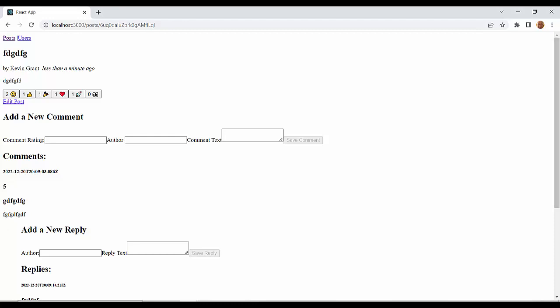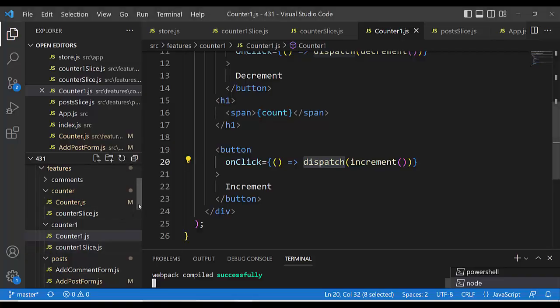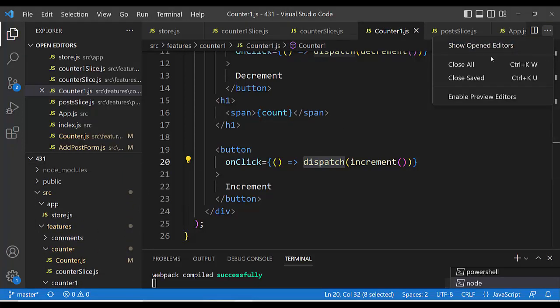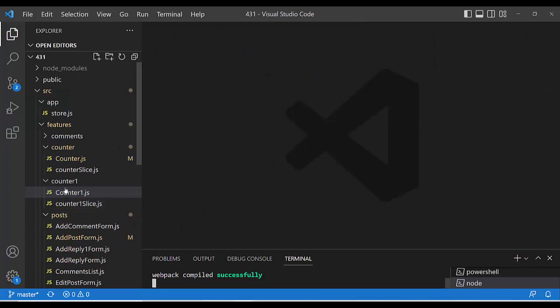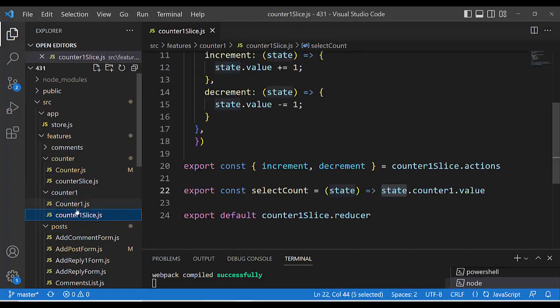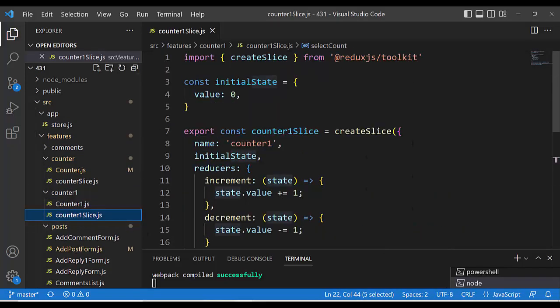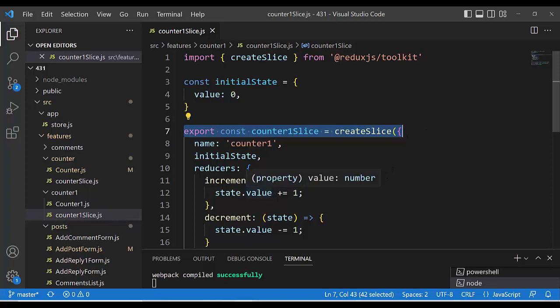Let's go to the script. Here it is. We look at the counter1 feature. Counter1 is the counter1 slice. The architecture is to import and declare the initial state about counter1, and here is all about the reducer and action, reducer and action.